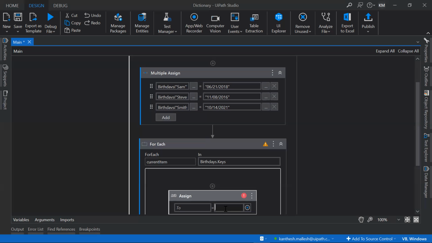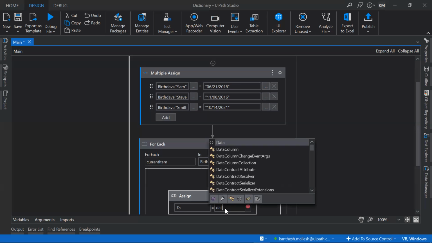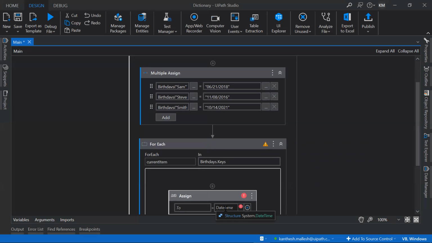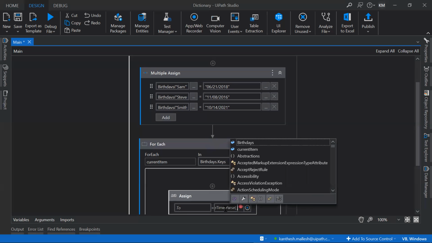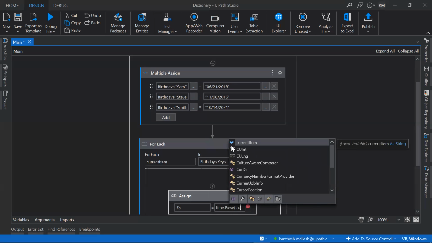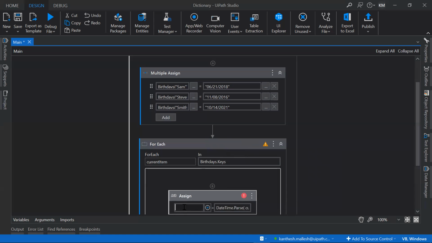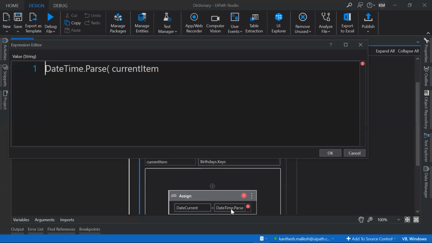Let me give an expression over here. One small expression. I will say DateTime.Parse. What does it have to parse? It has to parse the current item. And let me store it in a variable called date current. Okay, I need to close the brackets.